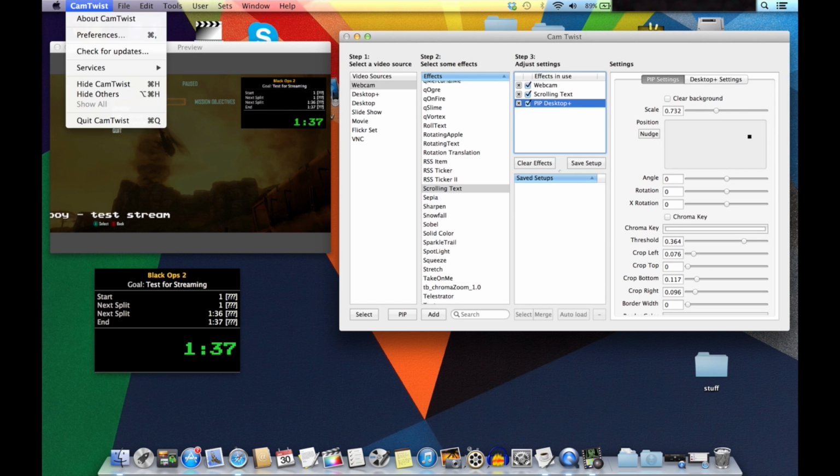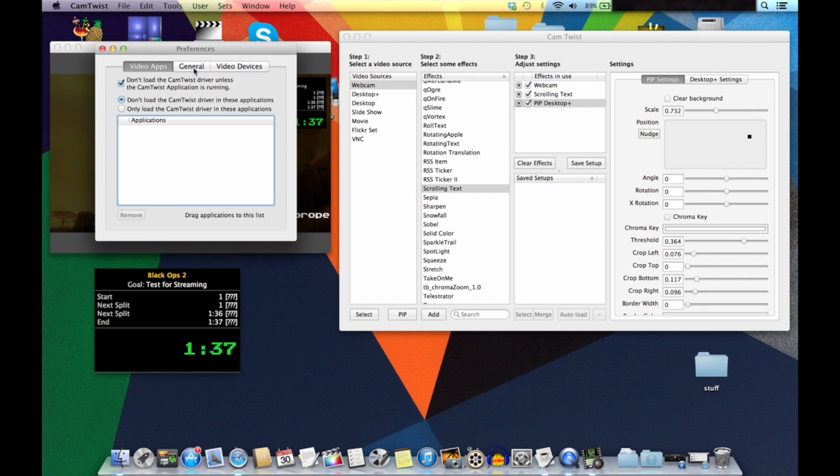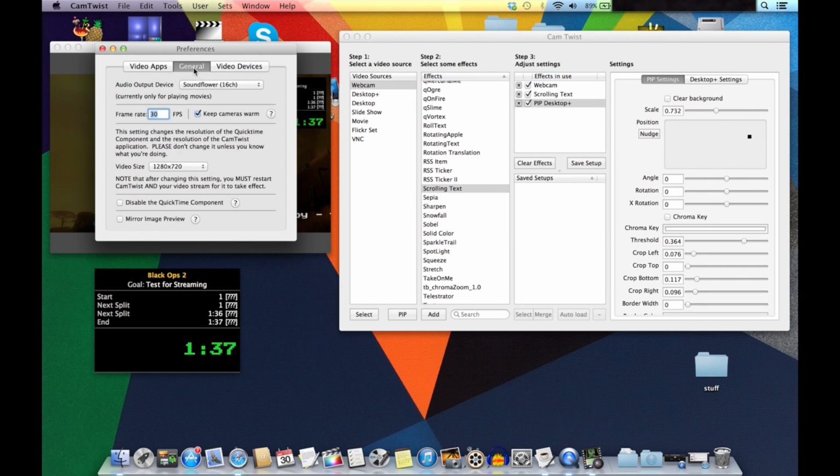One thing I forgot to mention is that in the preferences for CamTwist, you want to have it set up so that your audio output device is Soundflower, 16 channels. Remember that we have installed Soundflower. You want to make the frame rate 30 frames per second. You want to have the cameras warm, and you want to have the video size be 1280 by 720. And if you need to change this particular video size, if it hasn't defaulted to that, you just need to change it, quit CamTwist, and restart it, okay?